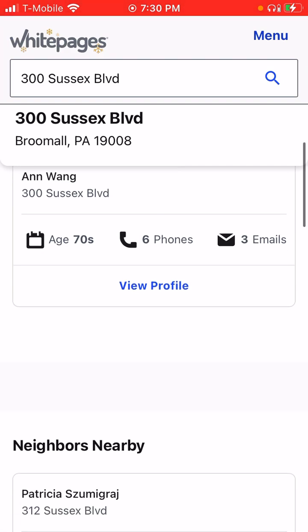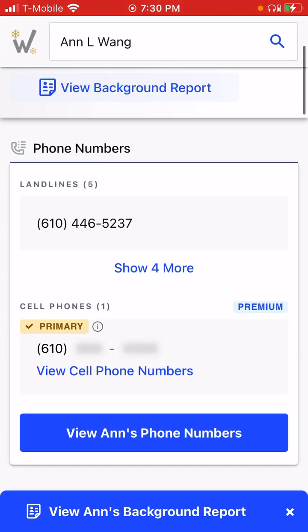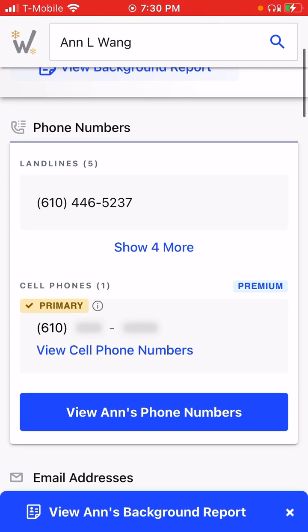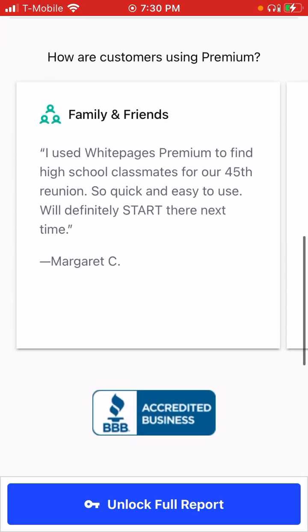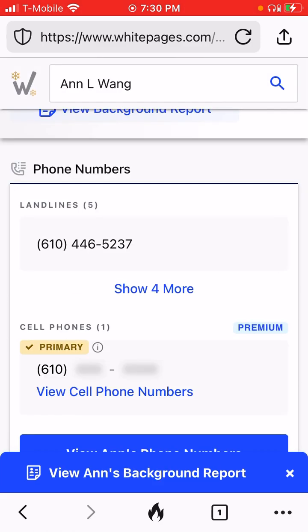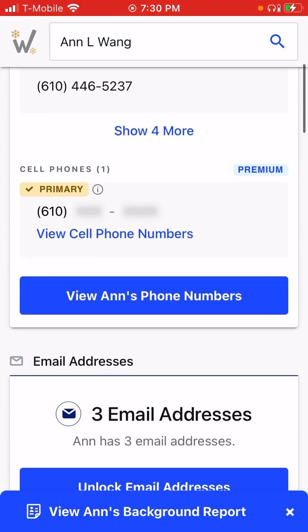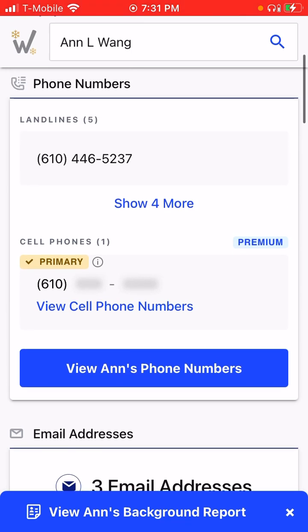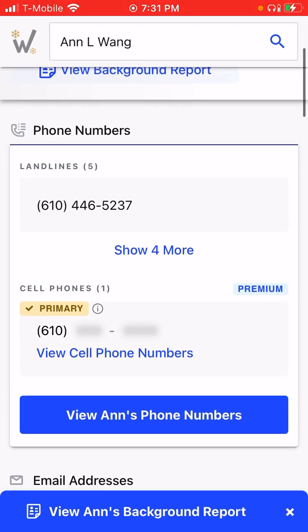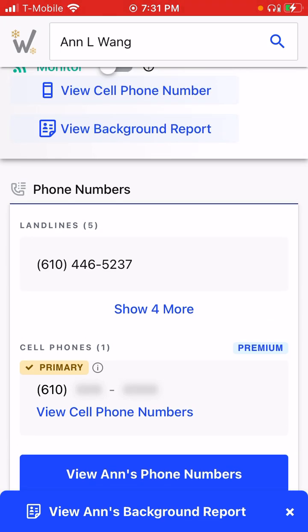So we're going to hit view profile, and that's going to bring us into a phone number, 610-446. So that's a great place to start. And after the first one sale, two sales, we'll totally buy the premium and unlock all the information. So these phone numbers could be a little hit or miss. A lot of them will say landline, but they're actually the cell phone.